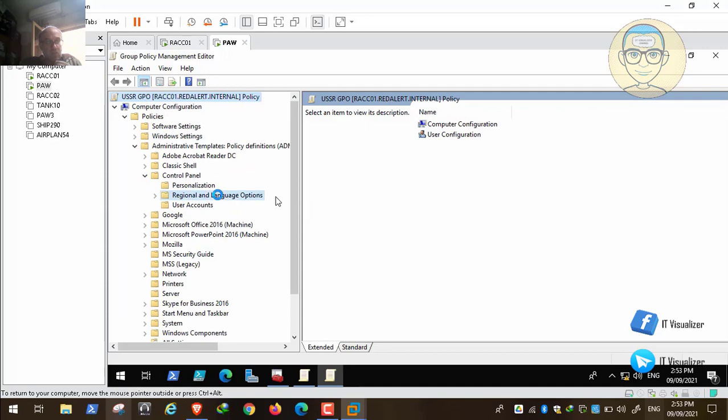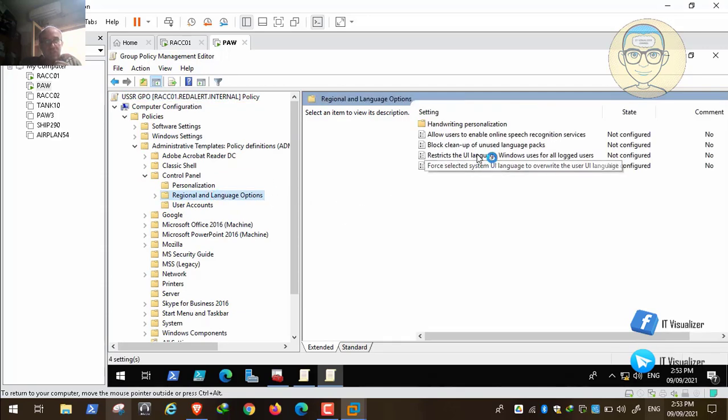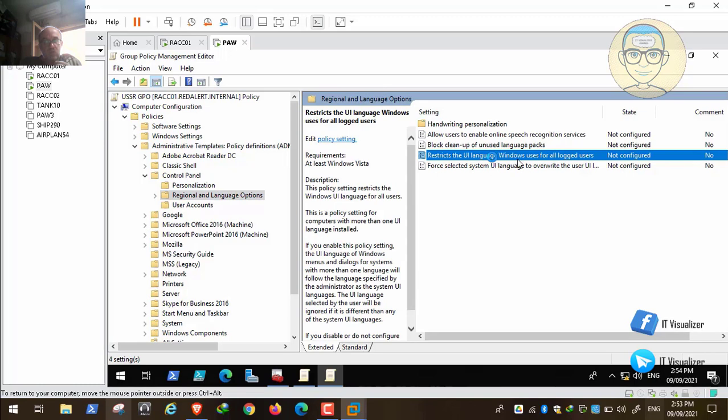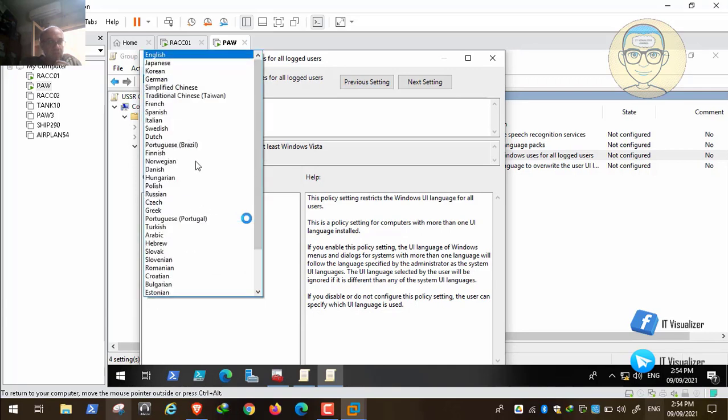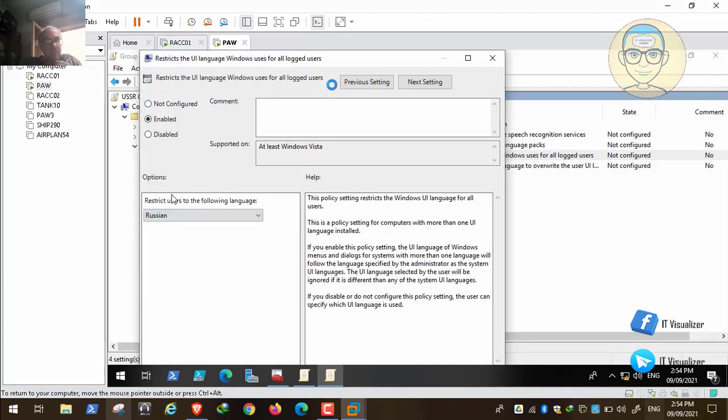So we'll go to the Russian GPO, then Control Panel, then Regional and Language Options, then "Restrict the UI language Windows uses for all logged users." From here you can configure the user interface language to be a certain language. We'll enable it, since we need to restrict users to see Windows in a certain language. This is the Russian language. So this is how we can force a certain language to be the display language for the user. Then apply and OK.